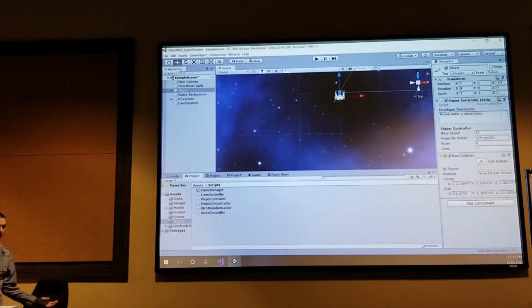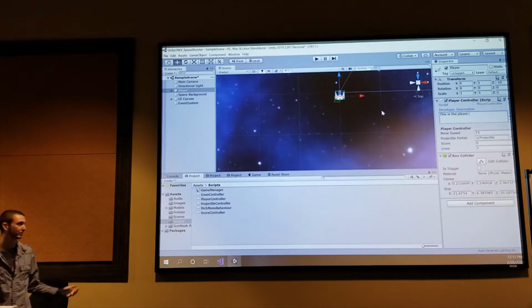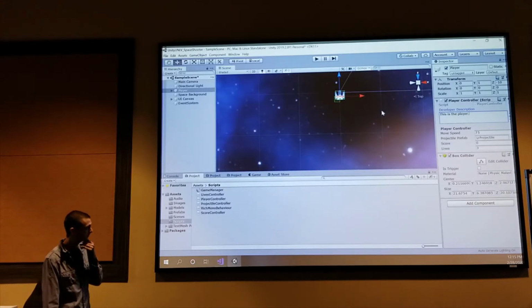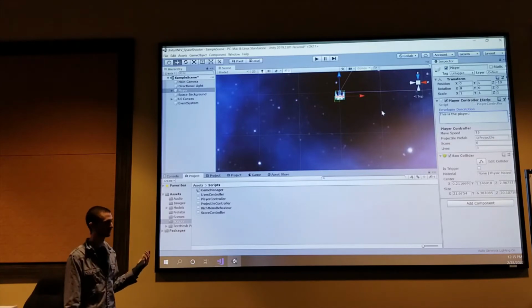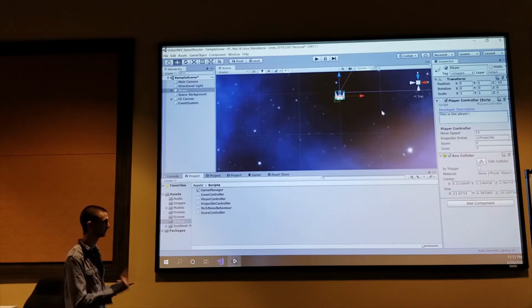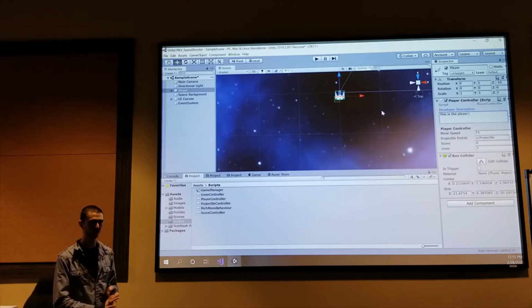So now I can leave myself notes. I can tell myself, this is the player, and I can do all kinds of things here. In my projects, the big ones are MonoBehaviours, UI elements, and scriptable objects.